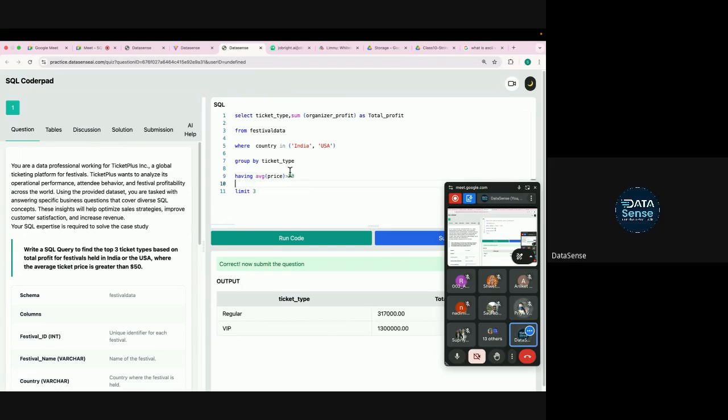Yes. In this, you should also mention order by, because if the data has more columns, how could we find the top? It is asking top three, so you will say order by whatever the column name is, descending. Sum of organizer profit, descending, limit 3. Yes, also descending. You need to mention this.